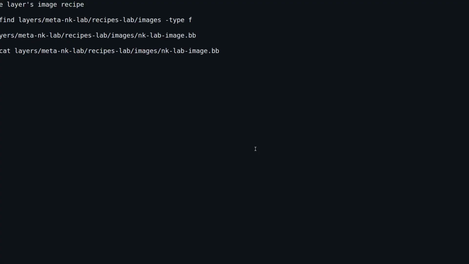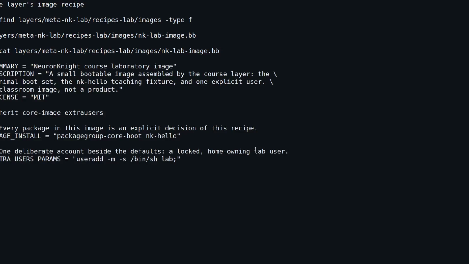The finished recipe is published beside this video and is now in the layer, added between takes like last time. What matters is reading it. It is shorter than the fixture's recipe. One inherit line does most of the work. Core image is the class that knows how to assemble a root file system and produce bootable image files. Extrausers is the class that creates accounts at build time. Then come the 2 decisions that are actually ours. The install list, the same boot package group the minimal image uses, plus our fixture. Nothing arrives in this image without appearing on that line. And 1 user, lab, with a home directory and a shell, created during the build, locked until someone deliberately gives it a credential. Here is the file.